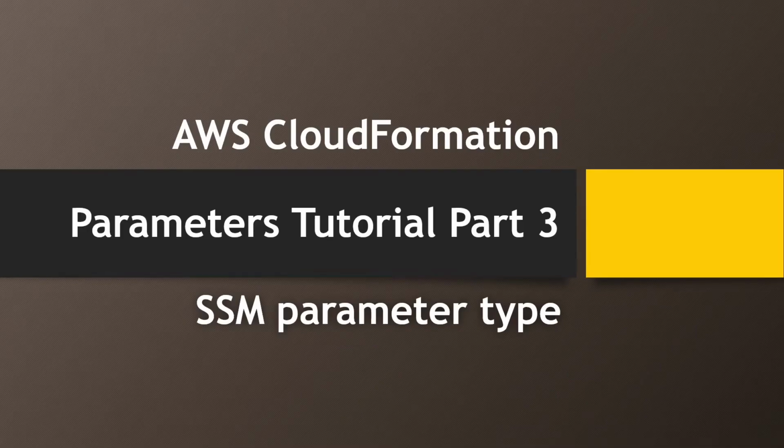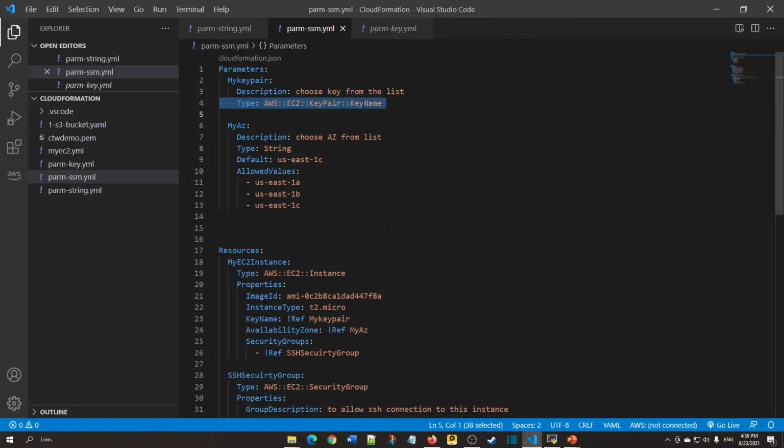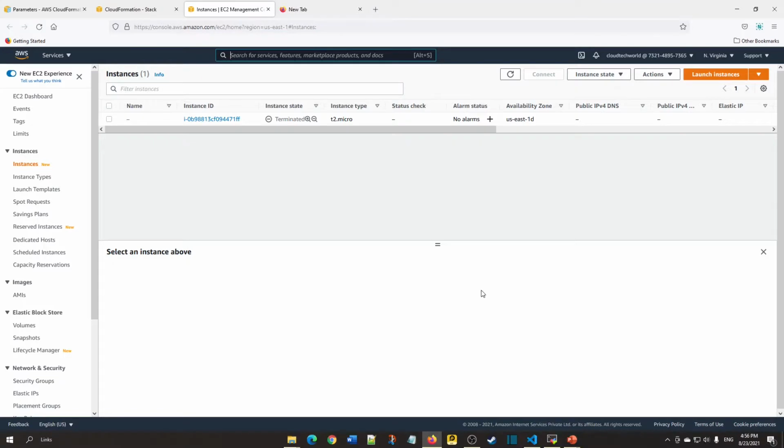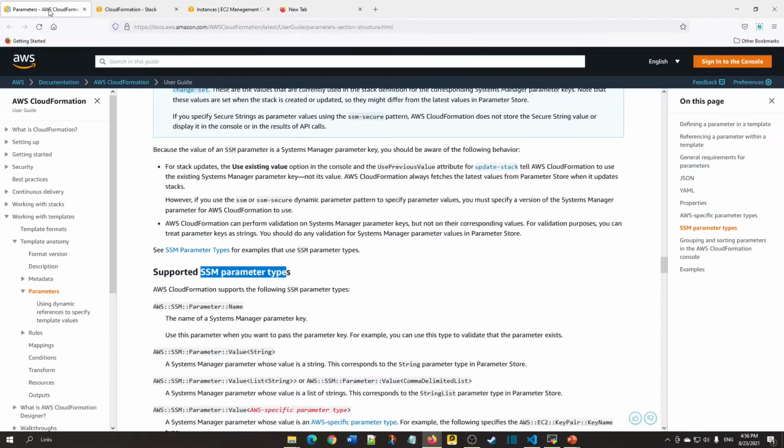Today we will be looking at AWS SSM parameter types. This is the third parameter type in the parameter section of CloudFormation. So far we have seen two different types of parameters. The first one is AWS specific parameter types, where we used keypair as an example. The next one is string type parameters. The third one we are going to see today is SSM parameter type. So let's check the documentation for this.